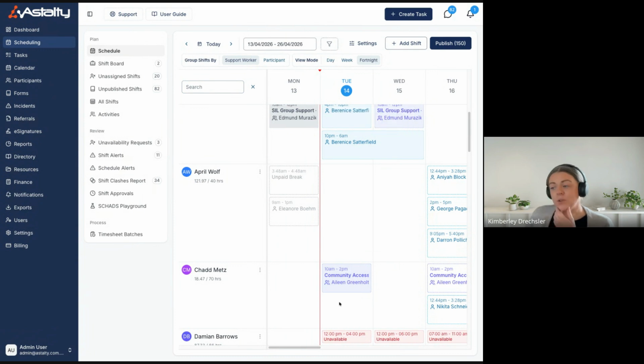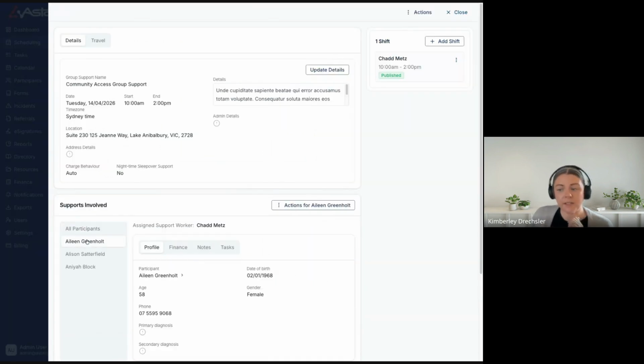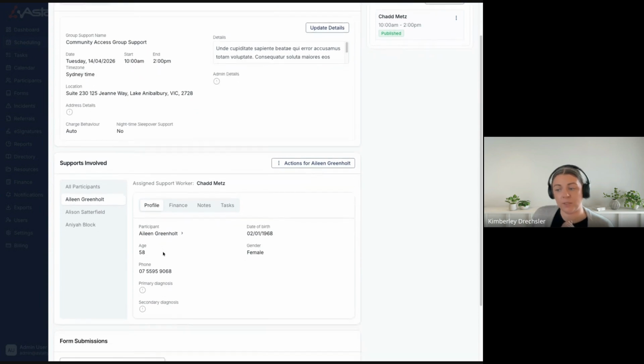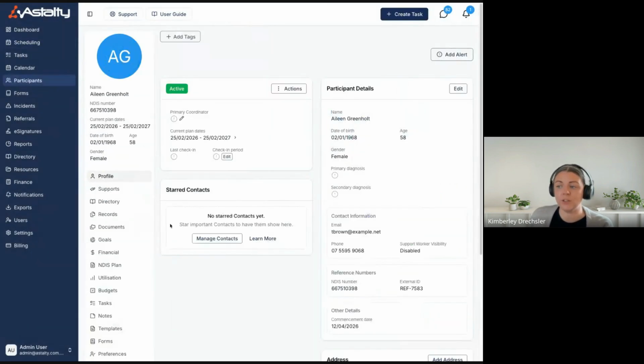You can also navigate to the participant's profile from within these supports as well. So if for any reason you needed to make a change to the participant's details, you can simply select them from the list down the left-hand side here, and you'll see an arrow that on hover lights up when you click next to their name. That will direct you to their profile to make any changes as necessary there as well.